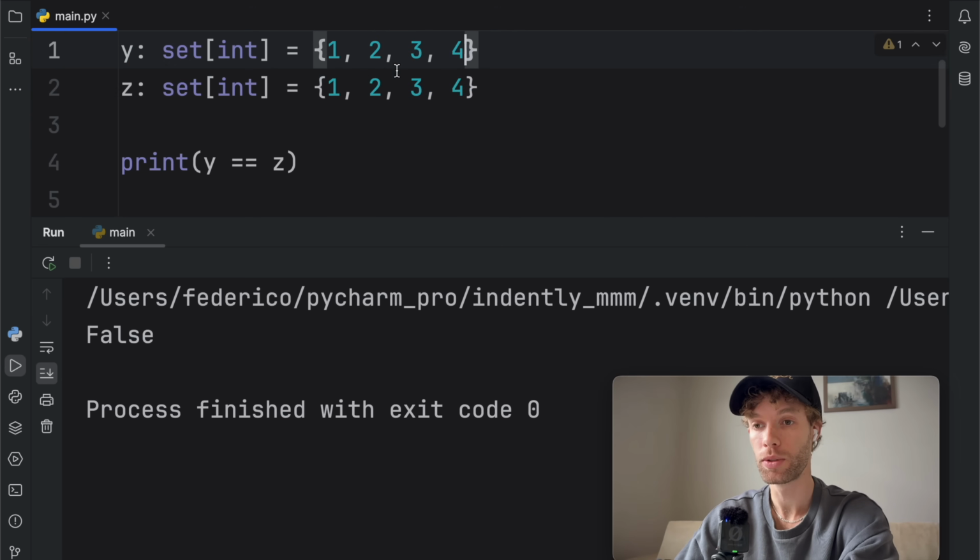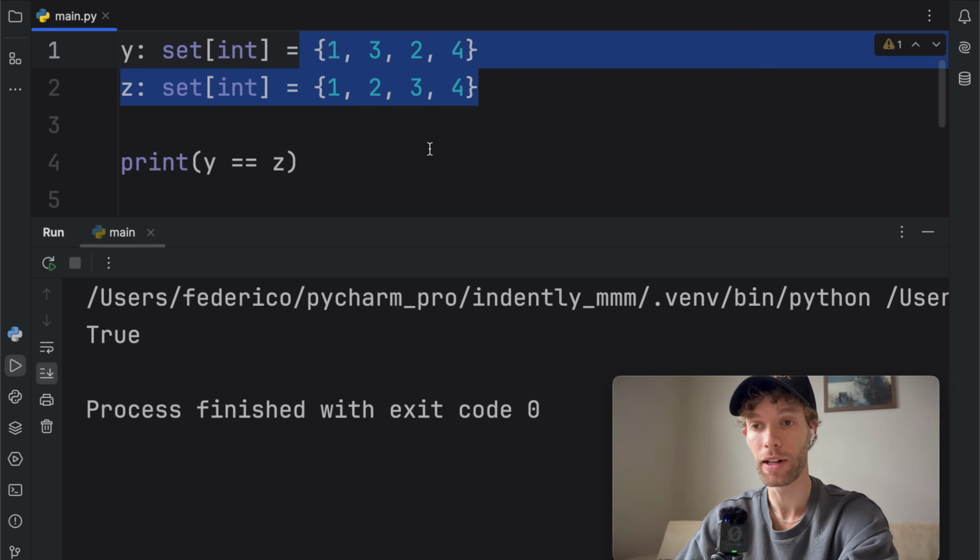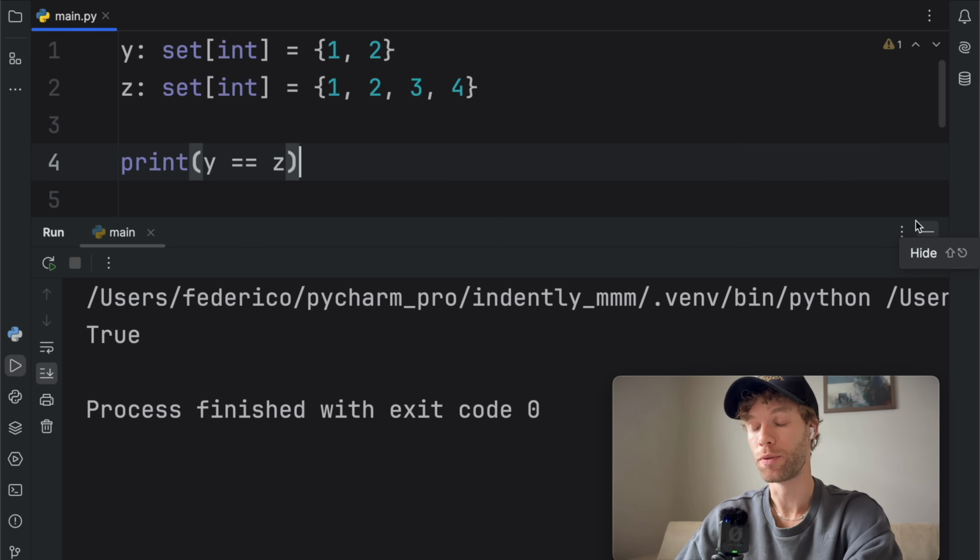If we were to add those, it would pass perfectly fine. And order doesn't matter here. It can be 1, 3, 2, 4, and it will still pass because it contains the same values. So that part is straightforward.